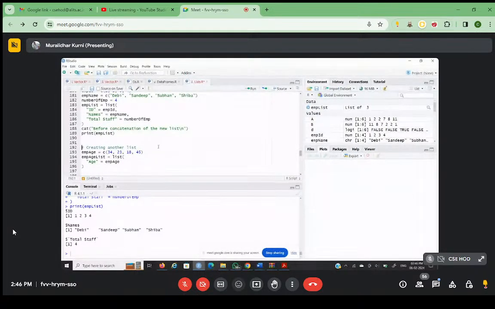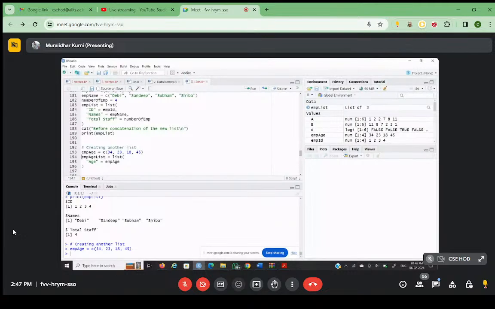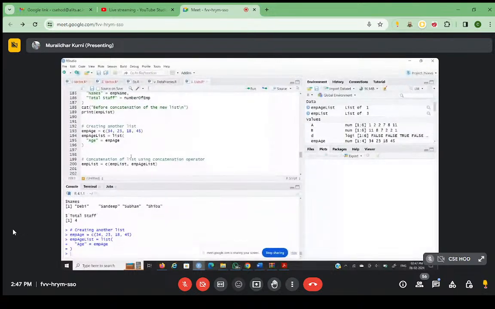And now I'm creating a new list. The new list name is employee age list. So we have 4 employees, so I have given here 4 ages. First employee age is 34, second employee age is 23, third employee age is 18, and fourth employee age is 45. So I've created the second list. Now 2 lists are ready. So now let's try to concatenate, mix these 2 lists.